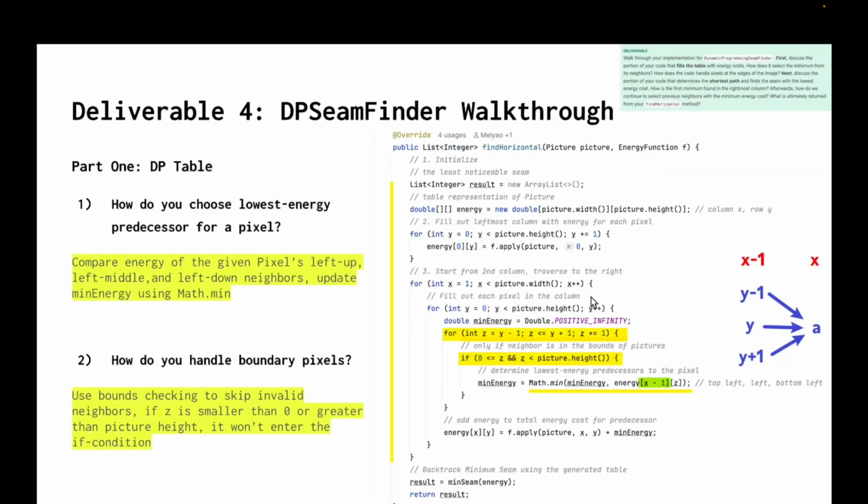EP Seam Finder is the last implementation that uses a table instead of a graph to represent the picture. We choose the lowest energy predecessor by comparing the energy of the given pixel's left up, left middle, and left down neighbors. So similar pattern from before, except we are accessing the x minus 1 column. Once we find the lowest energy predecessor, we compute the total energy cost by adding it to the current pixel energy, and we store it to the DP table. We handle boundary pixels using this if condition. So if c is smaller than 0 or greater than the picture height, it wouldn't enter the if condition and try to access an index out of bounds.